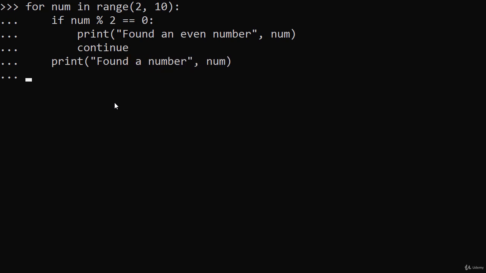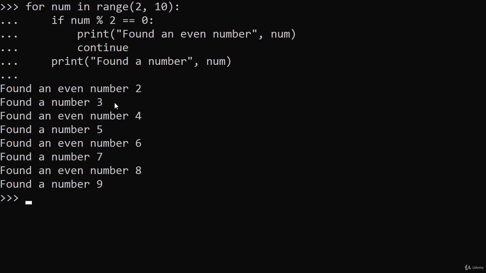This is a simple example for printing even numbers, but due to the presence of the continue statement here, the number that follows each even number will be printed, which is the odd number also. Now try to hit enter to see this output. Look at the output here.